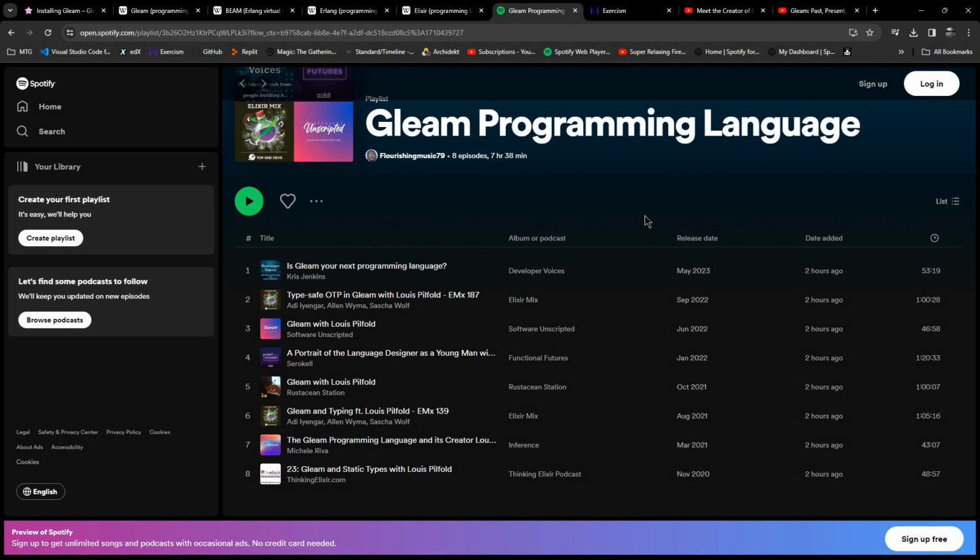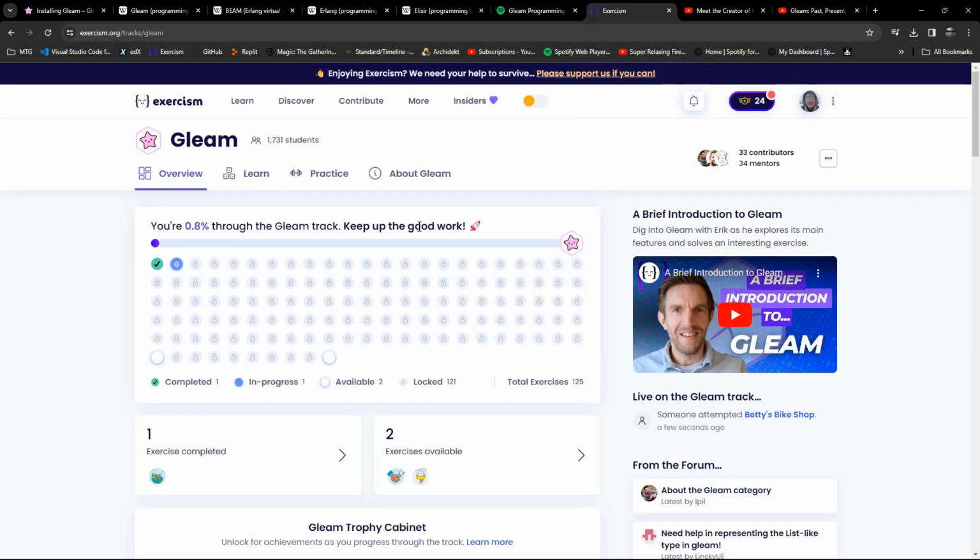And then another nice thing, and I think I may have mentioned this in the IT Wildcard episode, is it's already on Exorcism. And you can see I'm 0.8% through the Gleam track. Yeah, so that's another useful resource for exploring the language, is to work through the exercises on Exorcism. And I really enjoy this website.